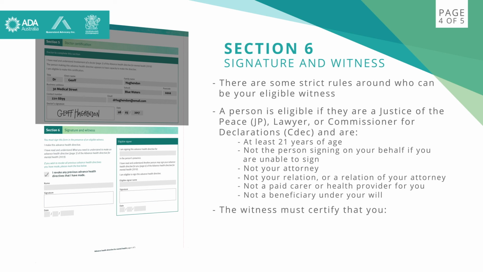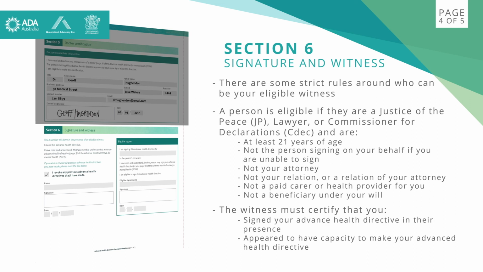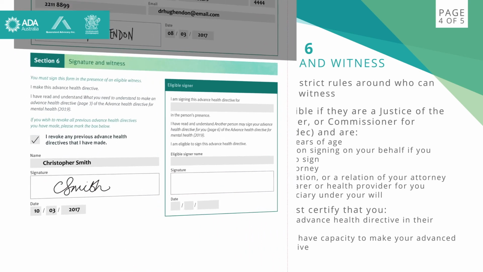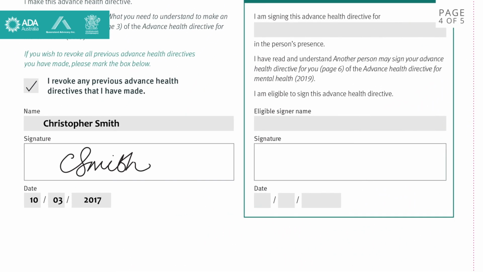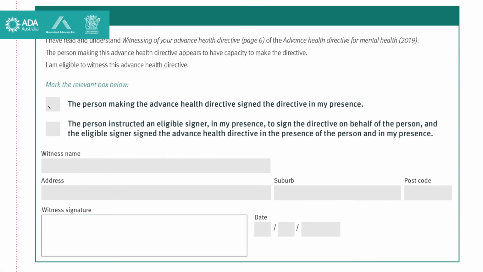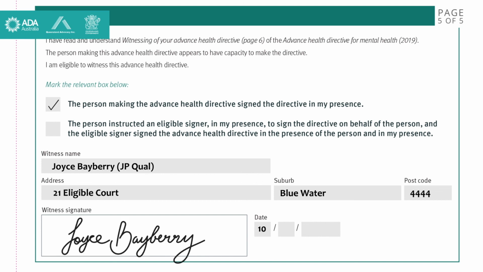The eligible witness also has to be sure that you have capacity or understand the document and how it works, so they may ask you questions about the document and how and when you think it will work. Once you sign your Advanced Health Directive in front of your eligible witness, your witness is then able to sign the document. If you have problems finding an eligible witness, please ask your independent patient rights advisor at your local public mental health service.